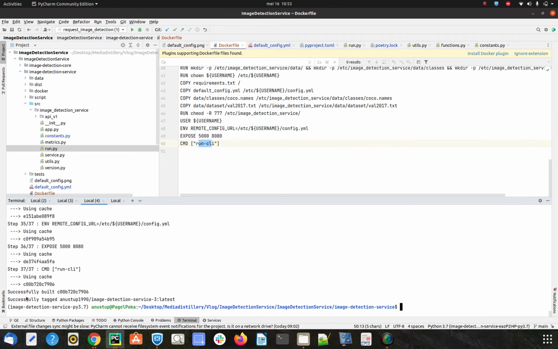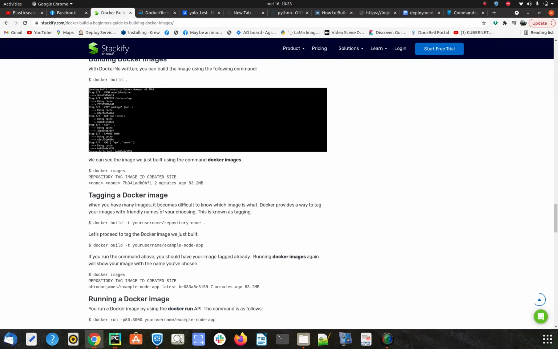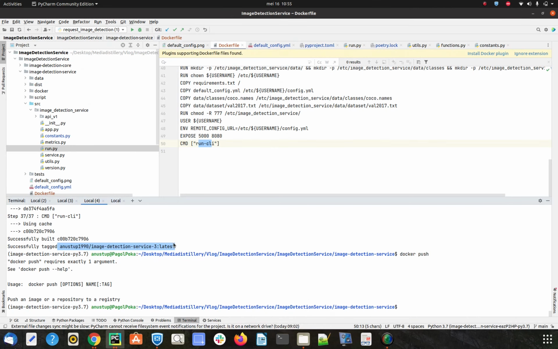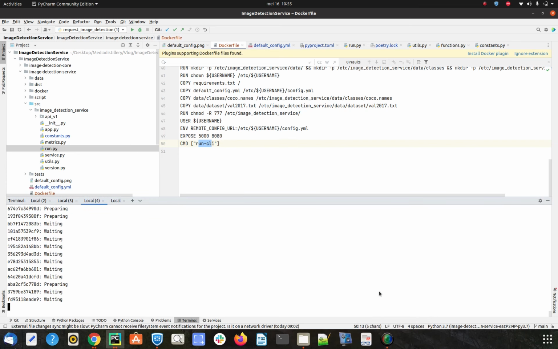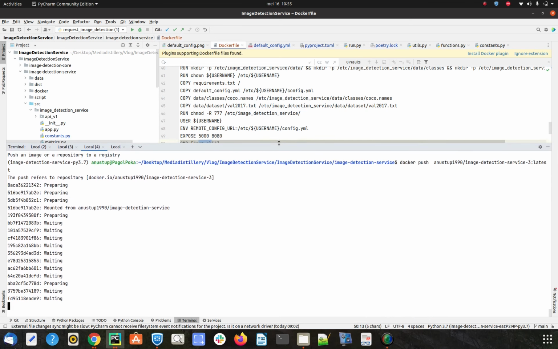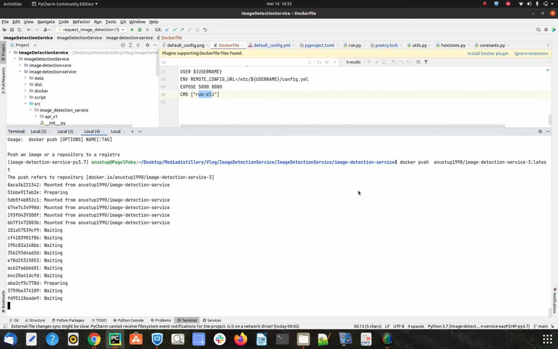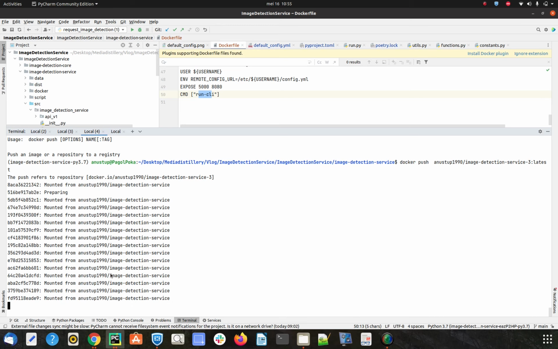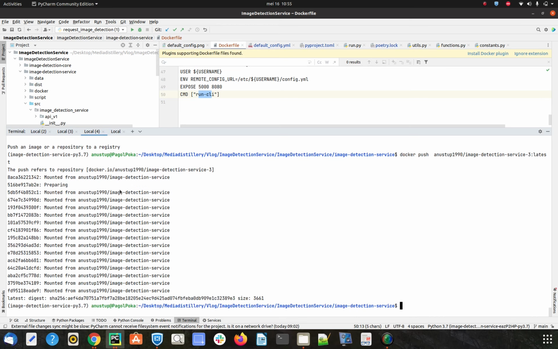So what it did, it successfully built my Docker. And now if I have to push it to the Dockerhub, what I need to do is copy, docker push, and then basically it starts pushing everything. And I guess it is done.